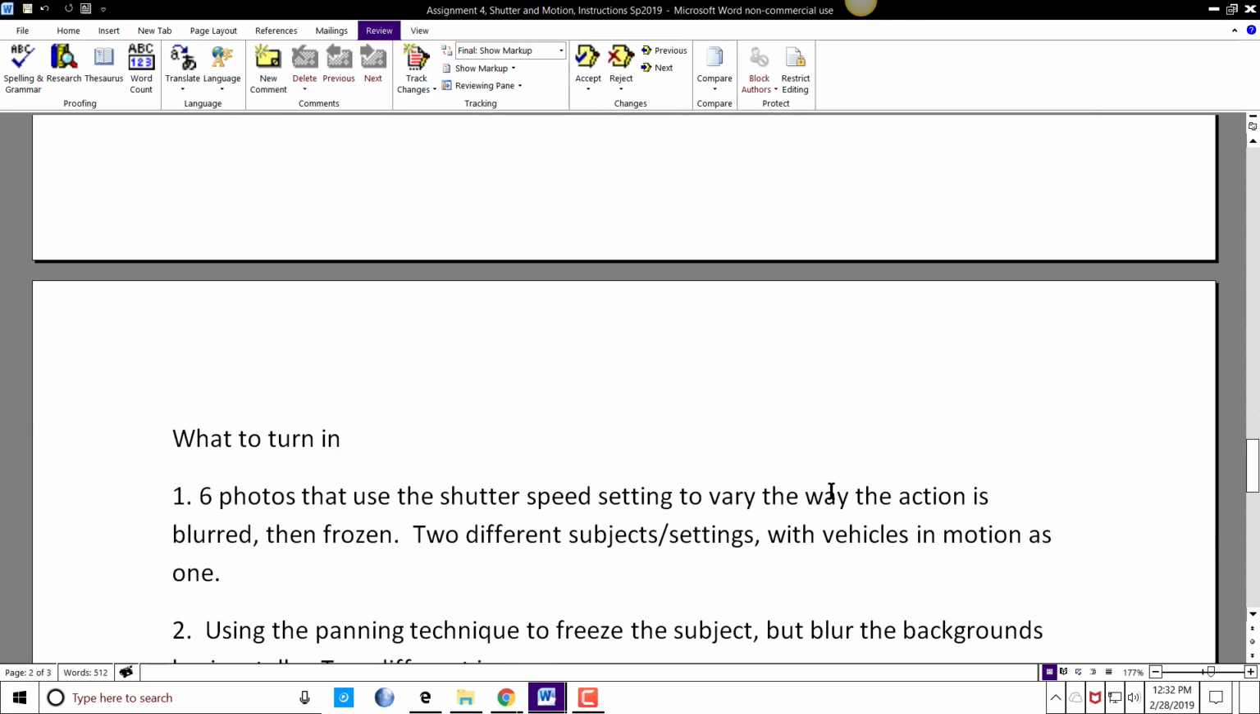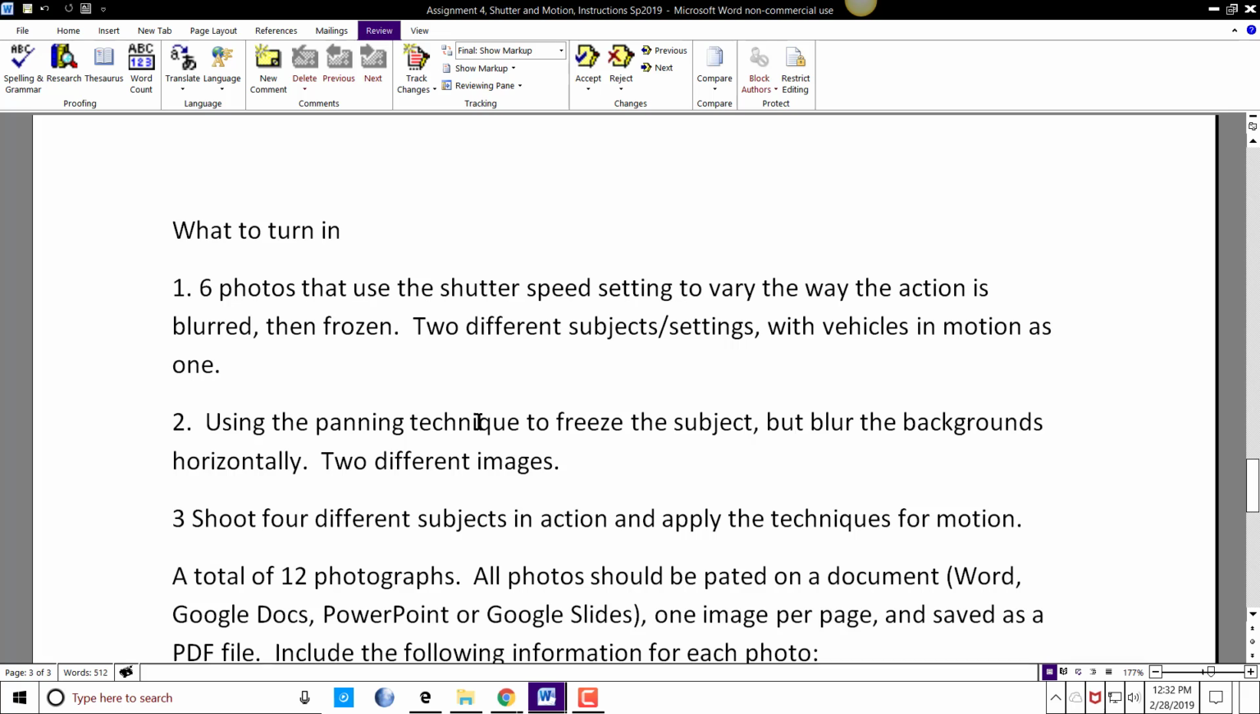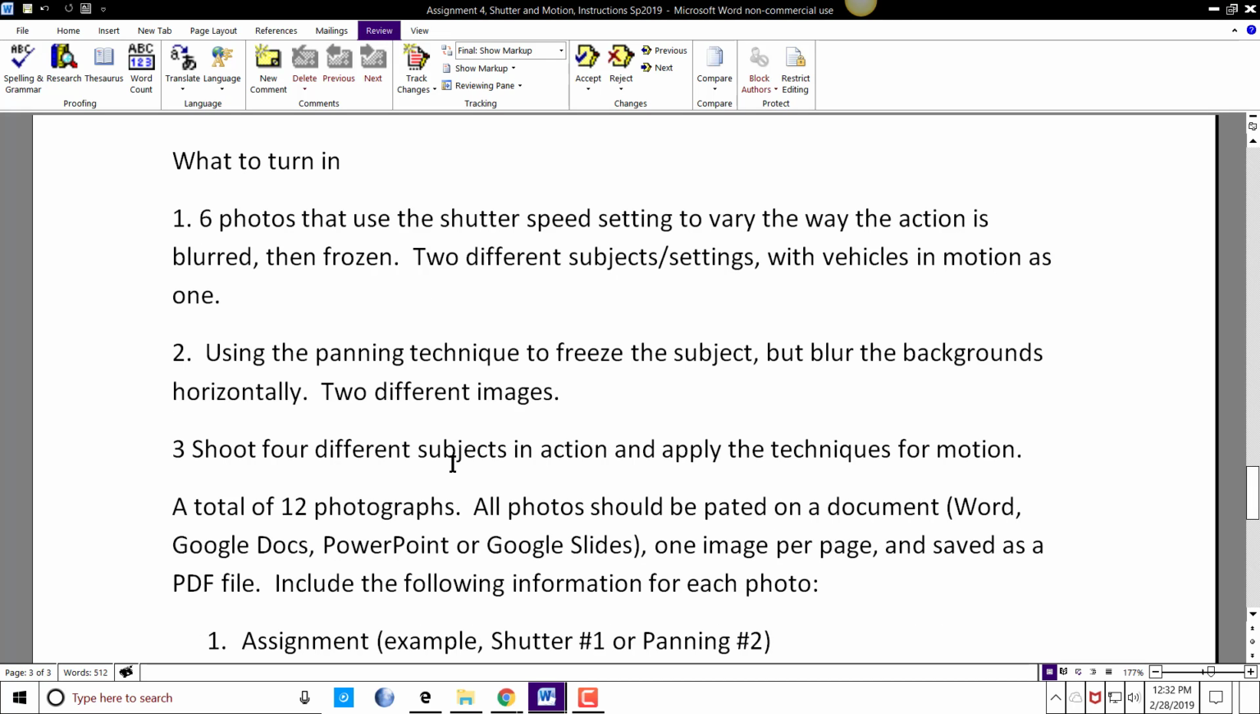All right, so what are you going to turn in? You're going to turn in 6 photographs using the different shutter speed settings. One is going to be with a vehicle on the road, and the other will be something else. I want 2 different images where you're using the panning technique to freeze the subject, and then just shoot 4 different subjects in action. So that comes up to 12 photos.